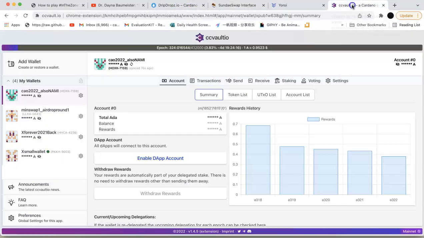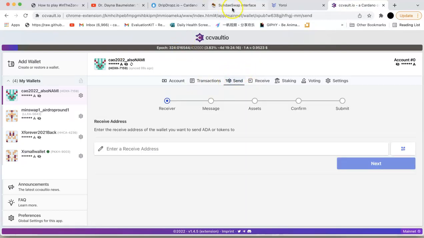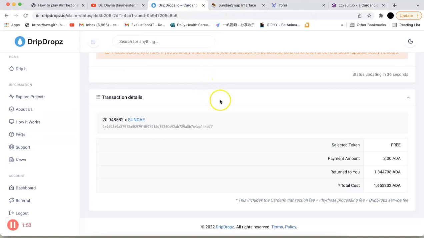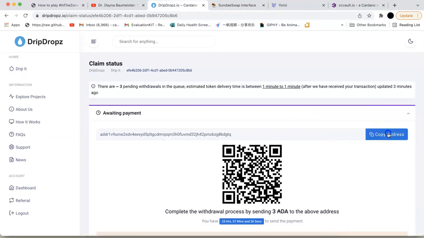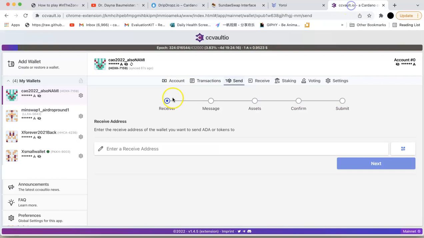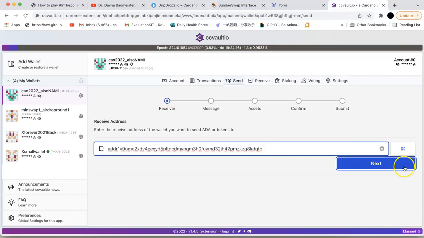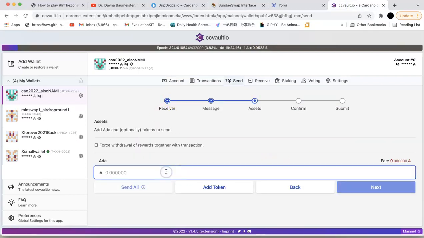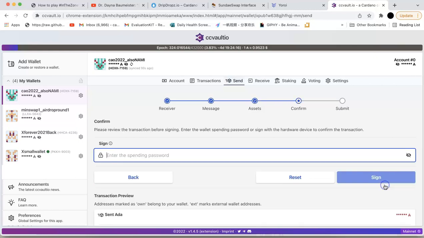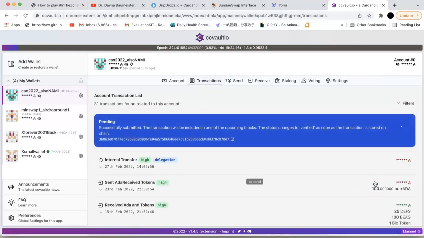So I will go to my CC Vault wallet and I will just click send. And what I should do, I should get the address. So I will copy the address and I will put it here and click next and put exactly 3 of them. So make sure it's 3, okay? So 3 ADA and then click next. So you will put your password and do sign. So it's going to send that.